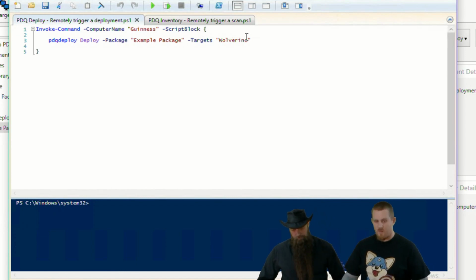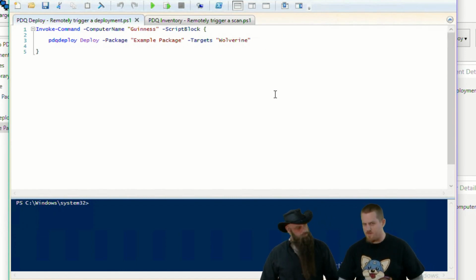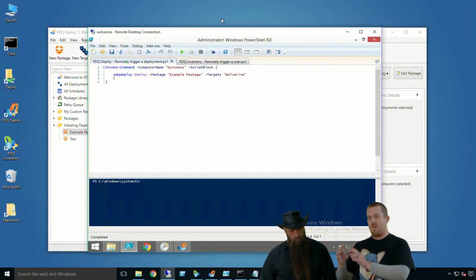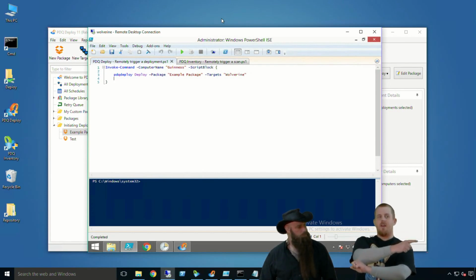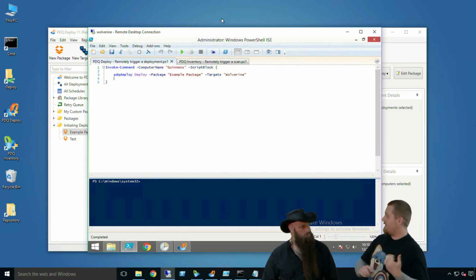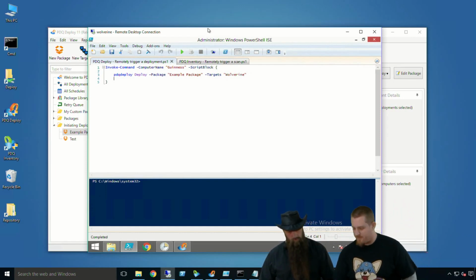All right. That's great. And so you can explore. If you have any questions, please feel free to reach out to us. I'm happy to explain this. So what we're going to do here is deploy the example package, which we saw in Deploy, and target Wolverine. So we're on this remote machine, Wolverine, saying, hey, point to Guinness and say, Guinness, run your deployment for example package, but directed at Wolverine. So it's kind of going back and forth here. Anyway, so let's run this.